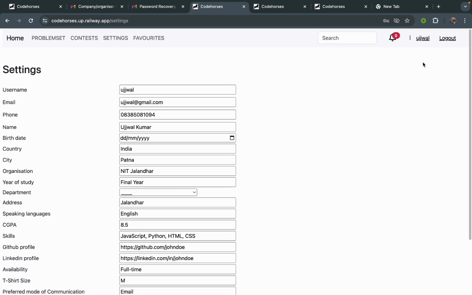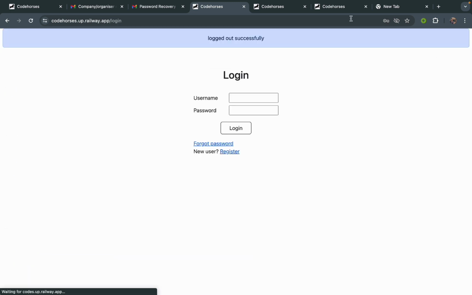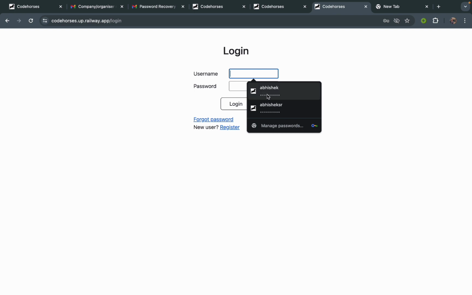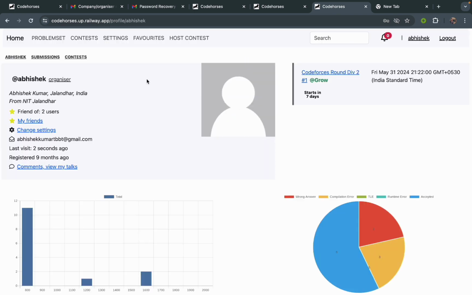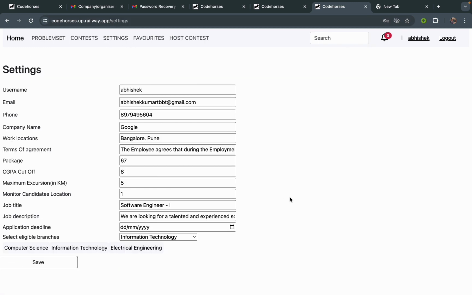So this is it. Now we come to the organizer account. As you can see, he's an organizer. If we come to the settings, this is the settings for an organizer. What you can set is the CGPA cutoff. This will be used when the user registers to our contest. This should be the minimum CGPA he should have, and we will cover this later.